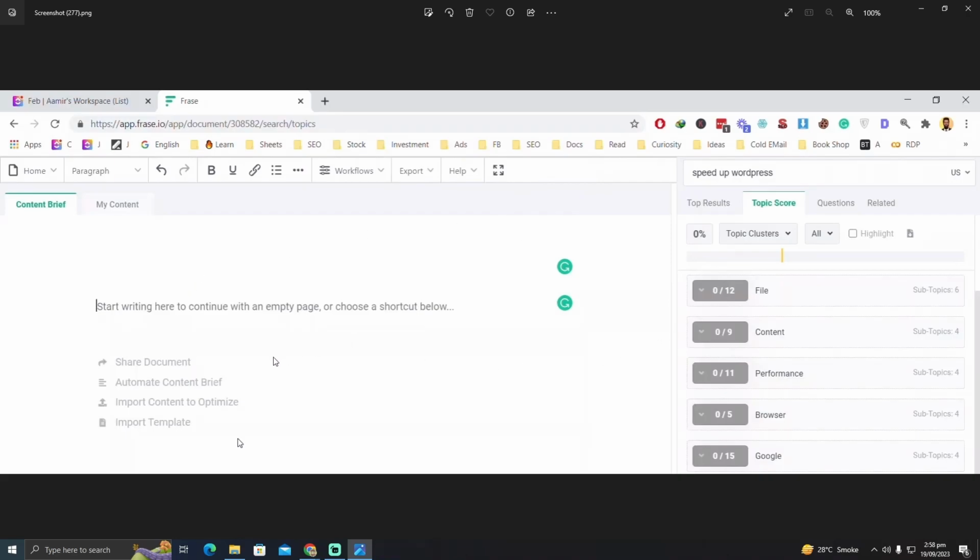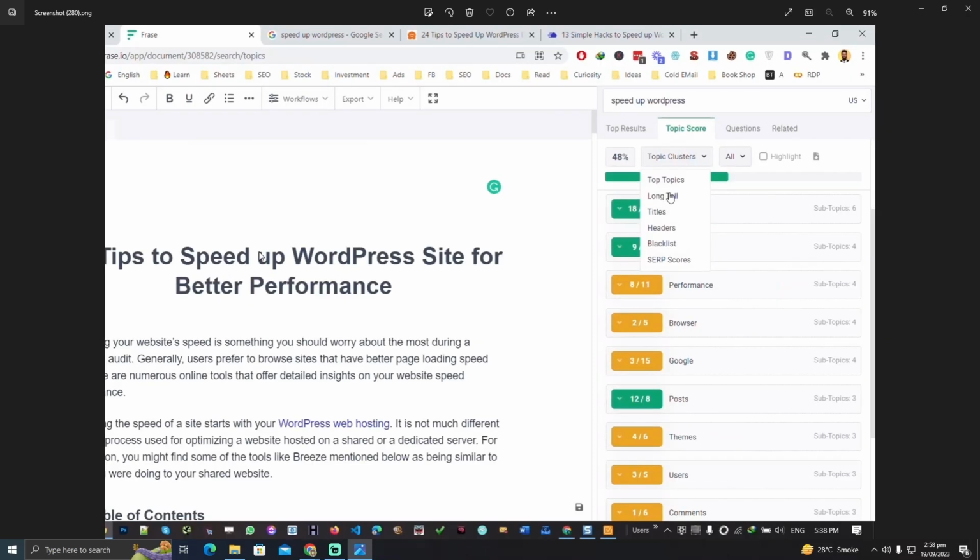Now here, what you have to do is copy and paste the article you want to SEO optimize. After copying and pasting the article, you will see options like these on the right side. You just have to click on this topic cluster. If you can't see topic cluster right here, there must be an option for top topics or long tail. Just click on this drop down menu, and select topic cluster.